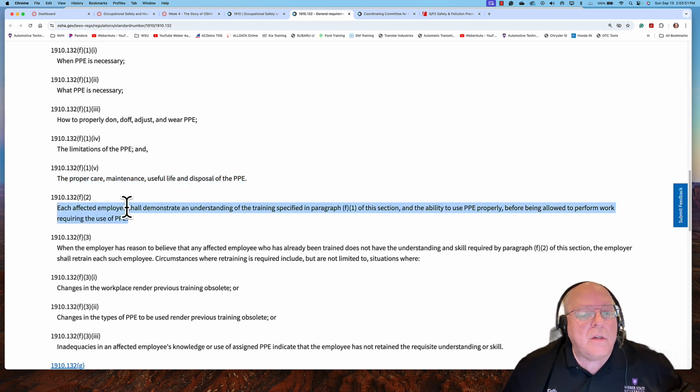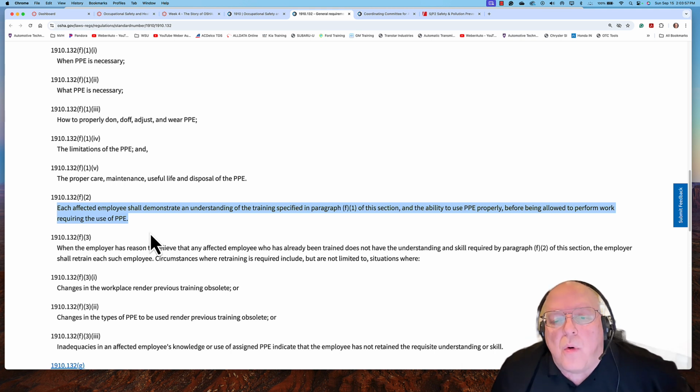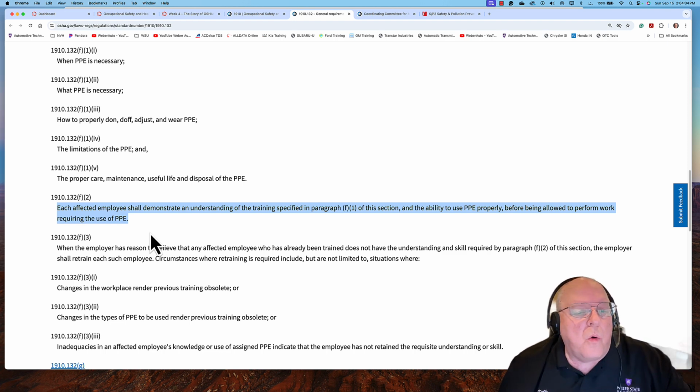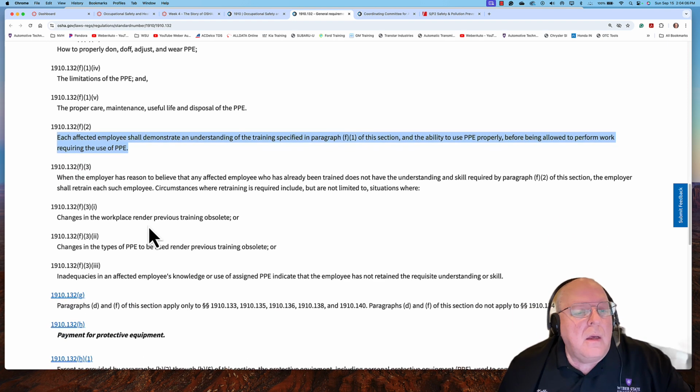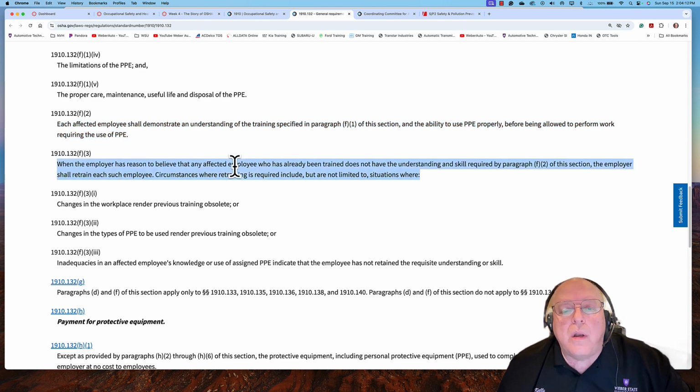Each employee shall demonstrate an understanding of the training in paragraph F1 of this section and the ability to use PPE properly before being allowed to perform work using the PPE. When the employer has reason to believe that the affected employee who has already been trained does not have an understanding of this section, the employer shall retrain the employee.